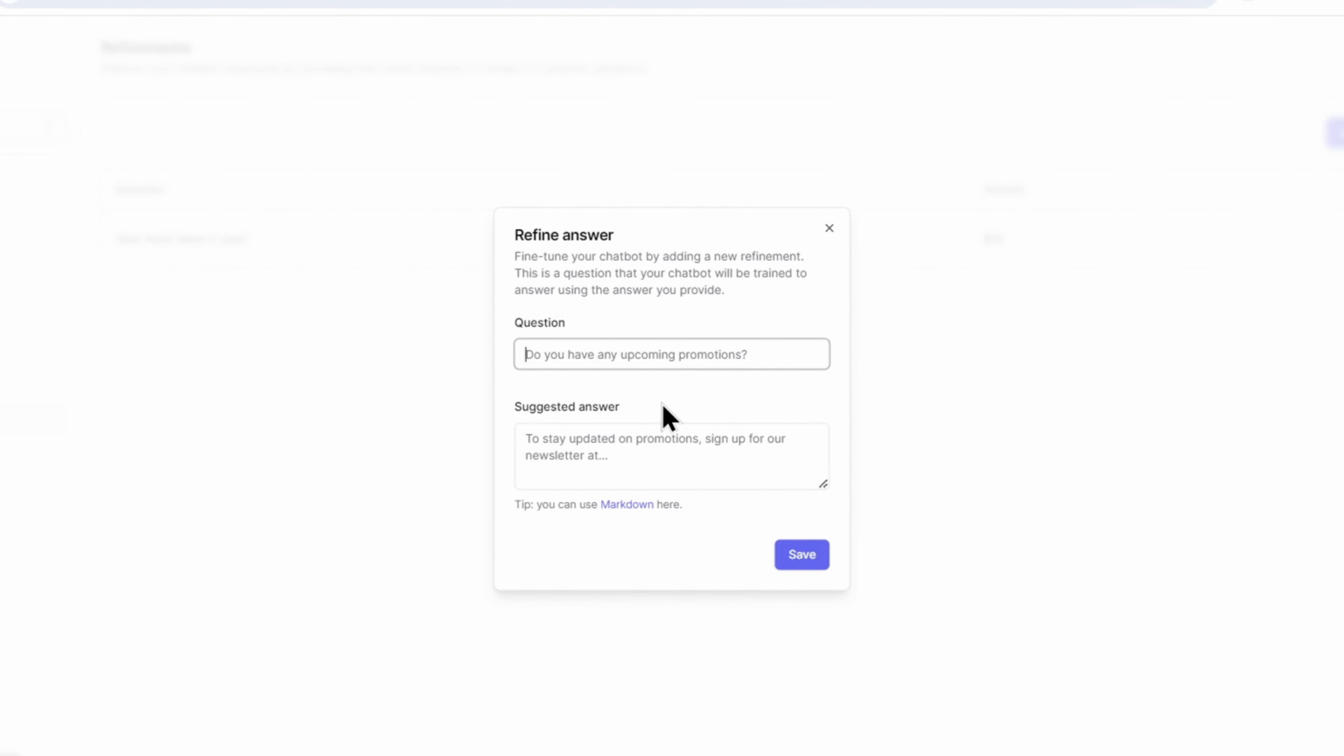You will be taken to this page. Here you can enter the question and the answer for the refinements. You can enter any question and answer that you want for the refinement as long as they are relevant and helpful for your chatbot's purpose and audience. For example, if your chatbot is about a product called Chatwith, you may want to add a refinement for the question, what is Chatwith? And the answer, Chatwith is a chatbot platform that lets you create engaging and interactive chatbots for your website without any coding or technical skills. Once you have entered the question and the answer for the refinement, you need to click on the Save button.